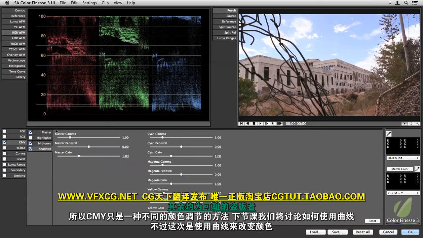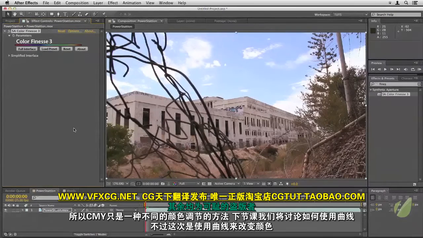So, when experimenting with colour correction, have a go with cyan, magenta and yellow. It's just a different way of working with colour. And in the next lesson, we'll take another look at using curves, but this time to change colours.